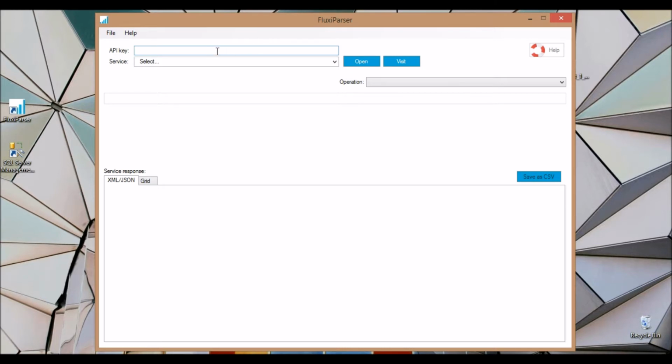As you can see, you will need to enter an API key, which means you need to register with us to receive one. So here's one I prepared earlier. This is my API key.